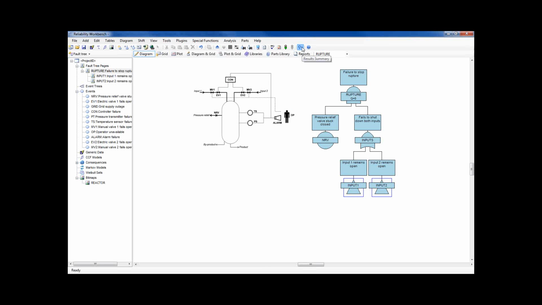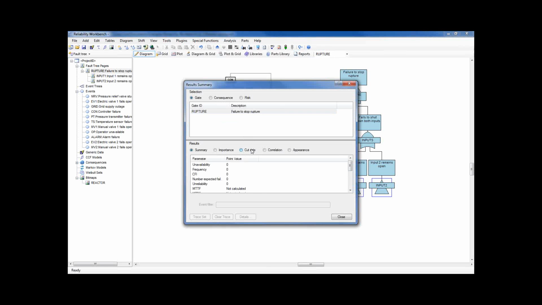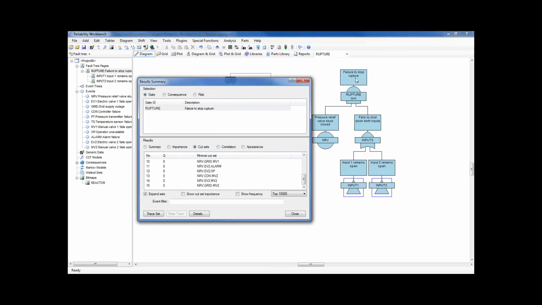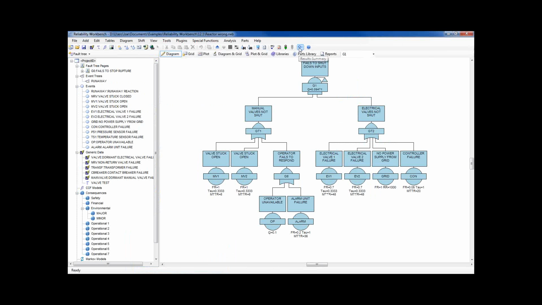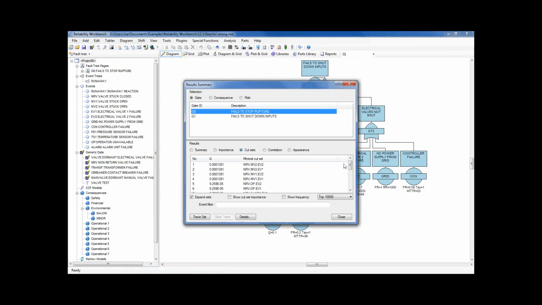This is just going to be a purely qualitative analysis to get a feel for the cut sets. Here's a list of all the failure combinations that would result in a failure to stop the rupture. You can see I have 15 cut sets. Comparing this to another tree will tell me whether or not that other tree is correct. Here I have 17 cut sets, so that tells me there's something off.